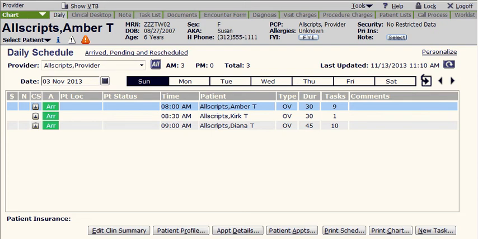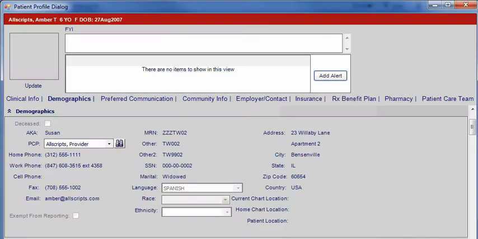We have completed reviewing the upgrade changes to the daily schedule screen. Now let's review the changes to the patient profile. As with the prior version, you can access the patient profile by either clicking on the Patient Profile button at the bottom of the daily schedule or by clicking on the blue eye in the patient banner bar. The Patient Profile dialog window displays.